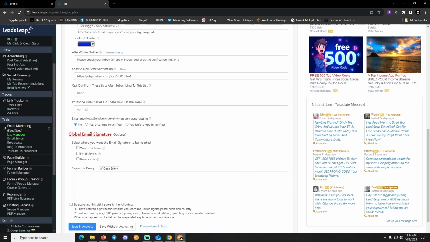I never do that. Email me when someone opts in. I always change this to yes after opt-in verified. So that way it filters out all of the junk and it notifies me when there's somebody new in the system. So I can go take a look at who opted in, and maybe I might want to send them a personal message.